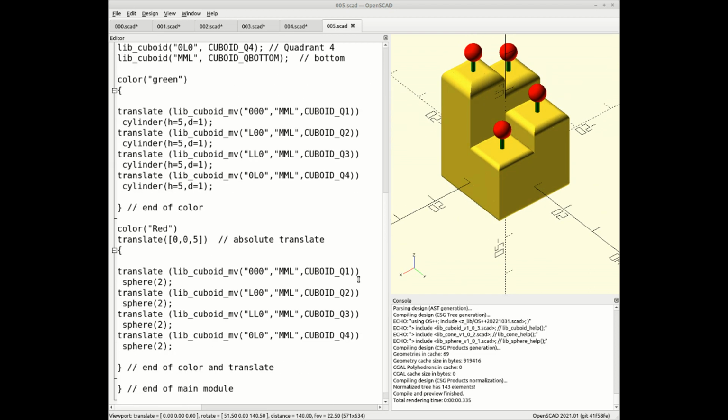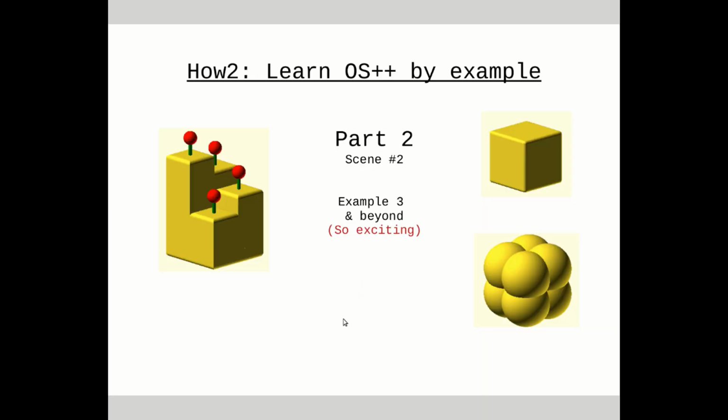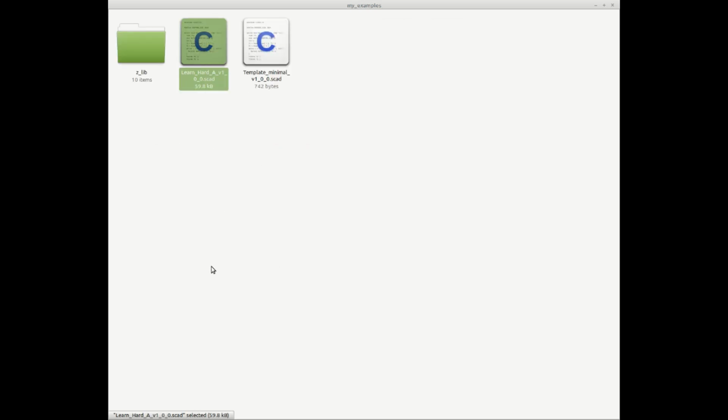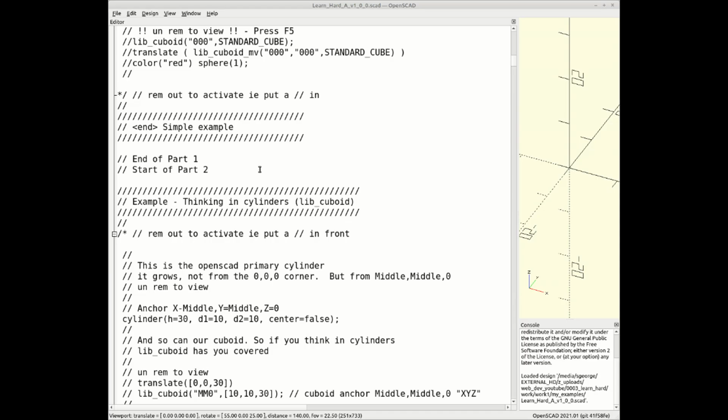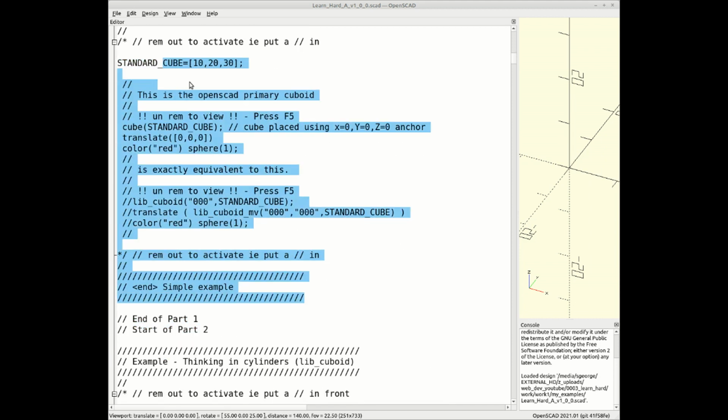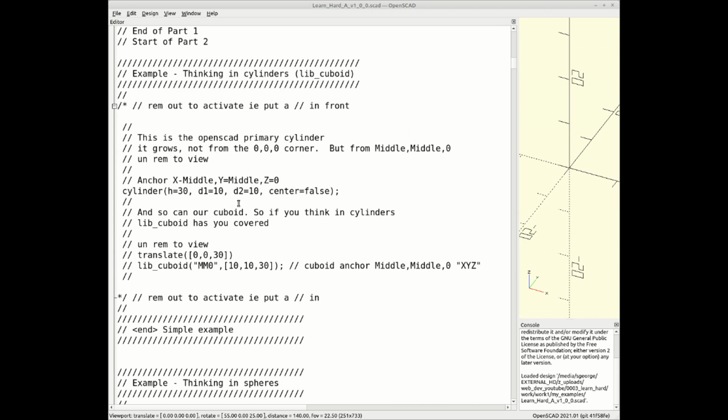I think we've discussed everything. Yep. I'm going to pause it there. Right, let's do some examples. We're going to go into a subdirectory I created earlier called My Examples and go into Learn the Hard Way. Here is Learn Hard file, and I've put a little tab in so that I know where to start. So this is example 2, and we're moving on to example 3.